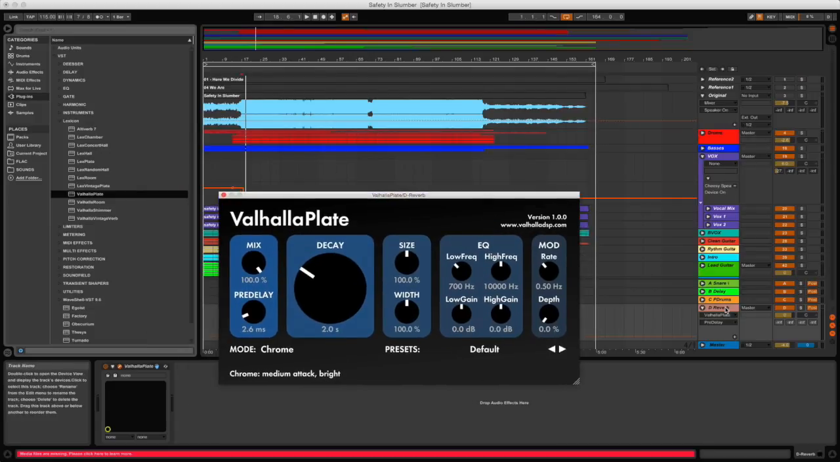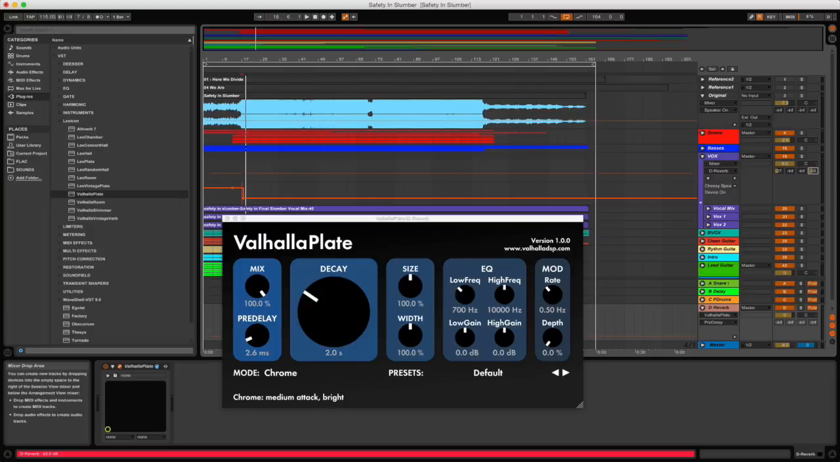100% mix because we're running this through a return. This last one here is now our reverb. We're going to have a quick listen.